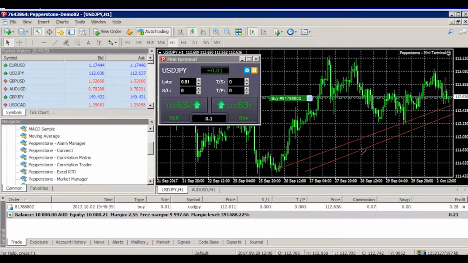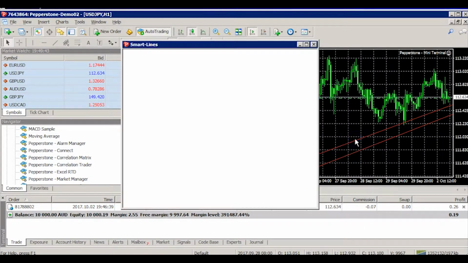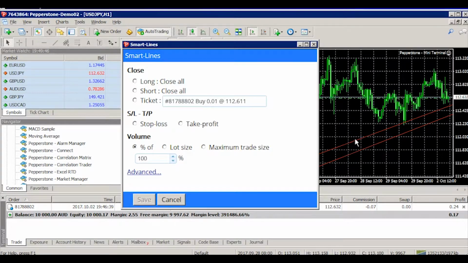So how do I enable that in Pepperstone? It's super easy. Let me show you. So I'm going to click on this trend line over here, right? And all I'm going to do is hit Control-Alt. And suddenly I'm going to get something called a smart line pop-up. As you can see here, it's working this ticket. All I got to do is simply choose stop loss.